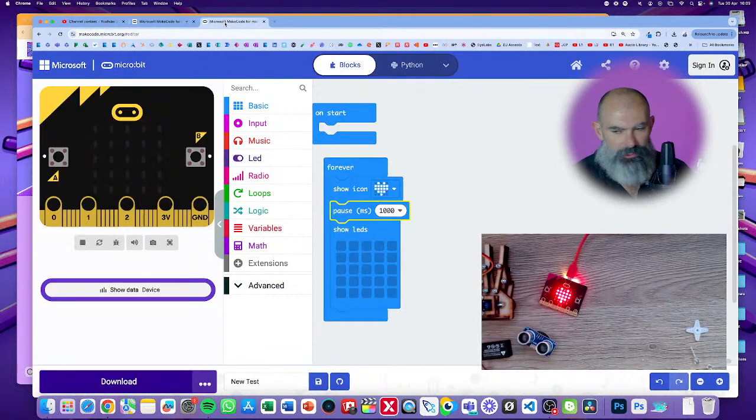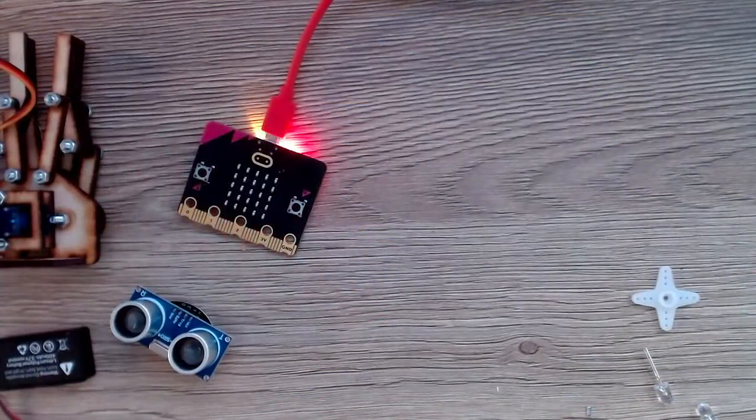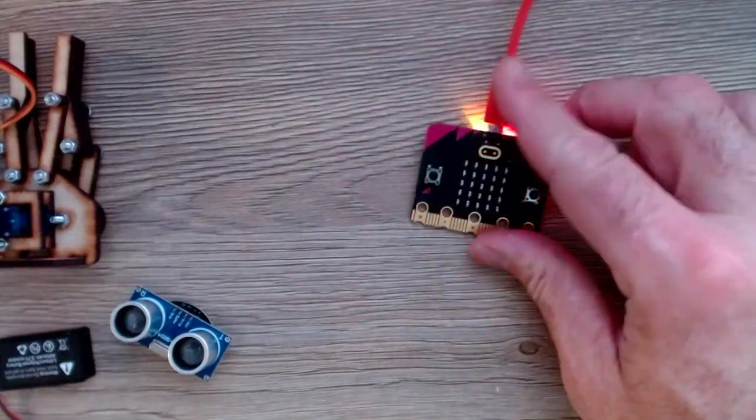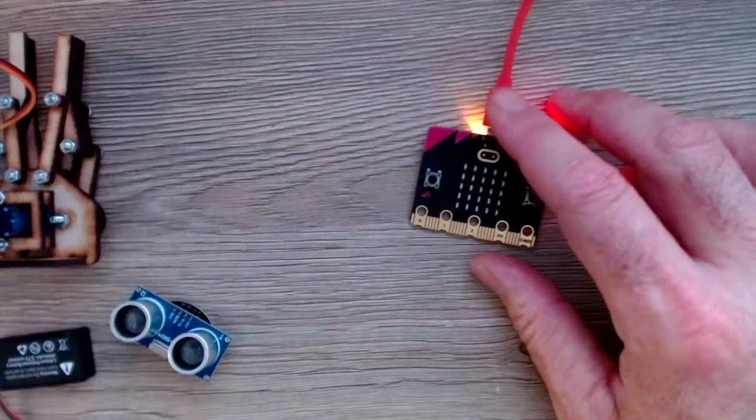So we're going to see what we can do. Let's have a look at the desk in its entirety here. So there's the desk, and the objects that we're going to look at are the micro:bit, which is currently powered and communicating with the computer via this cable.